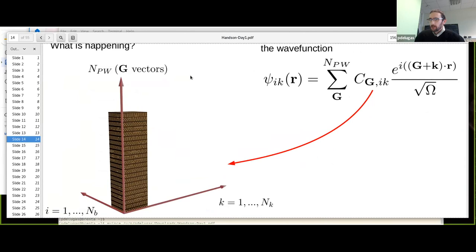Let's say that we have three main parameters. Let's put this on a graph. On one axis we have the k points, on the other axis we have the number of bands, and on the z axis we have the plane waves. Okay, and we get our wave function. We distribute our wave function as, let's say, a three-dimensional array over these three directions.